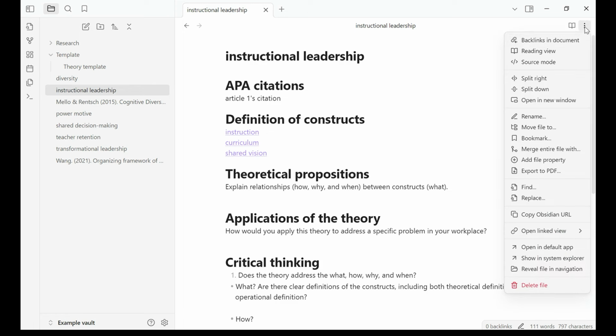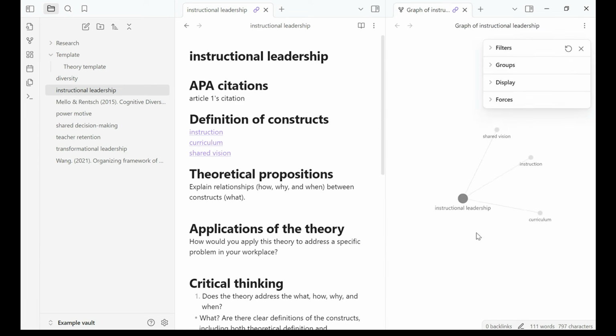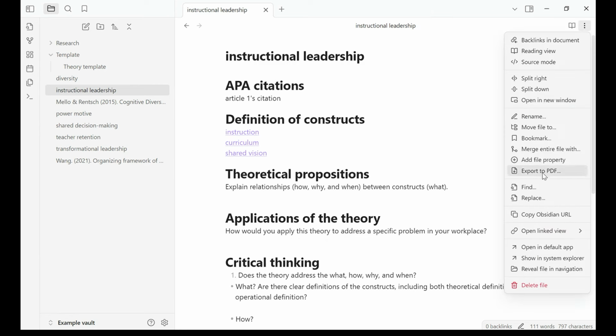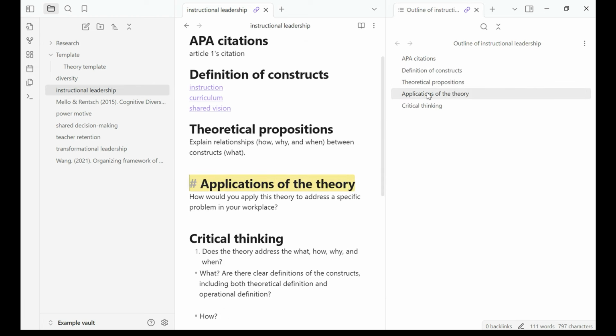If you select the more options and explore a little bit more, you are also able to see the local graph. Since I have different headers by using different pound keys, I can also see the outline. Let me close this and go to open linked view, and I can open outline. If you select one header, you will go directly to that section and you begin to add your notes, which makes it much easier to navigate.